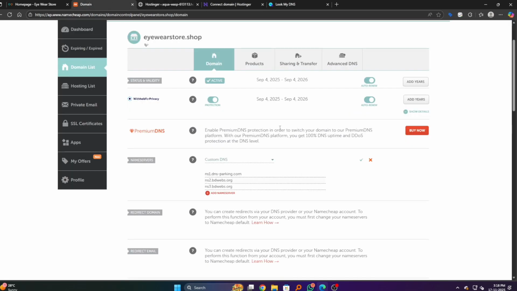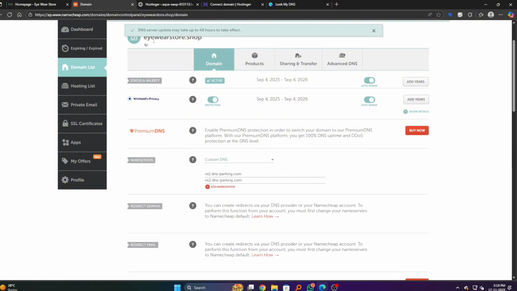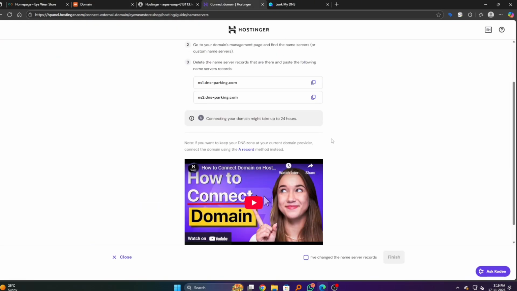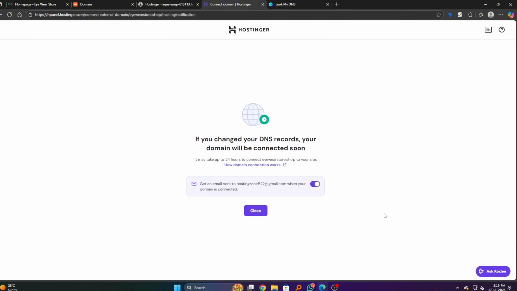Now, quickly switch over to your Namecheap account tab. Go to your domain list, click Manage for the eyewearstore.shop domain, and scroll down to the name servers section. The name servers are currently set to custom DNS. Delete the existing entries, paste the Hostinger name server you copied, go back to Hostinger, and once you have confirmed you changed the name servers, tick the checkbox and click Finish.